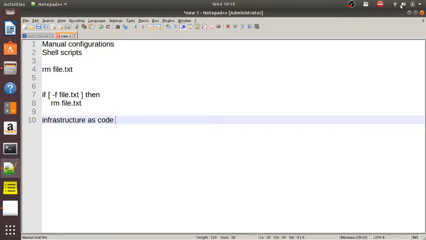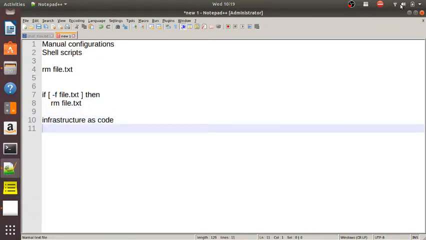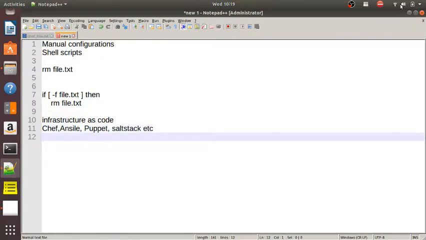There are many tools available in the market that help us achieve infrastructure as code. I will just list some of them. First, as you know, is Chef. Then you have Ansible, then Puppet, then SaltStack, etc. These are the common ones, but there are some extra ones also. These are the main tools that help us achieve infrastructure as code.